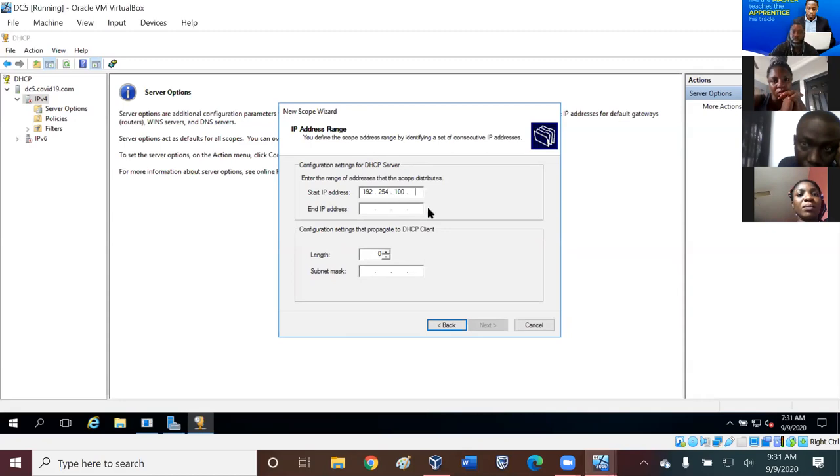Okay, I moved the keyboard, the mouse. .1, right? All right, and then the end IP address. End IP address will be what? 192.254.100.253.